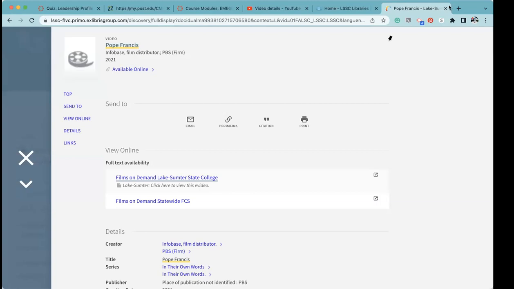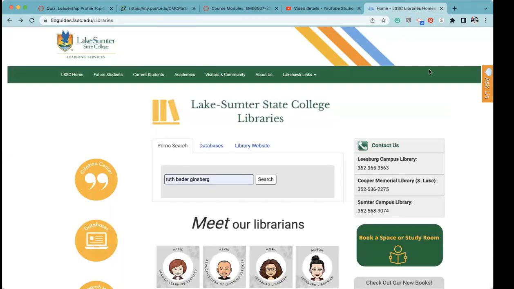If you need help with it, the best place to ask for help for a library issue is right here on this Ask Us button on the library page. Librarians love to help people find information. So make use of that tool.